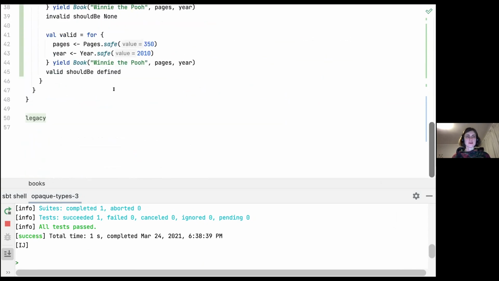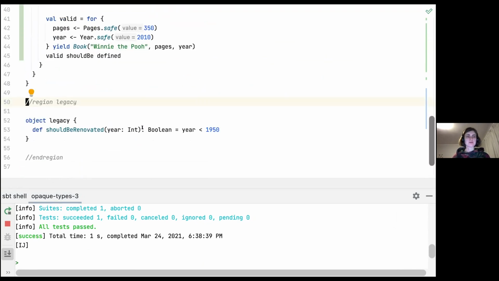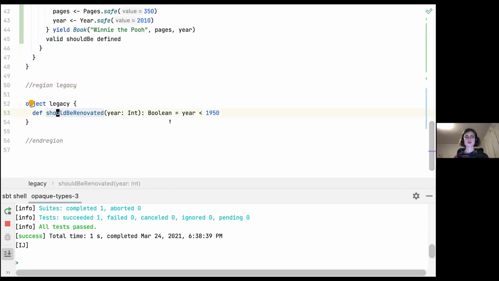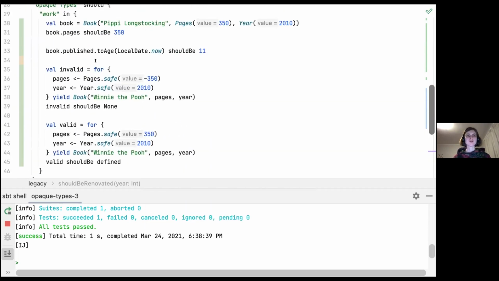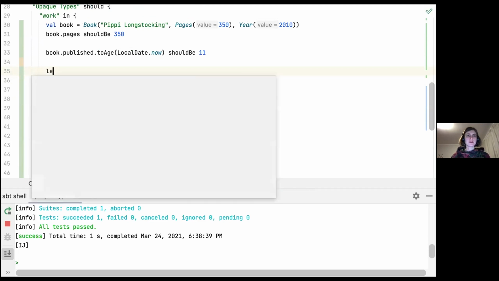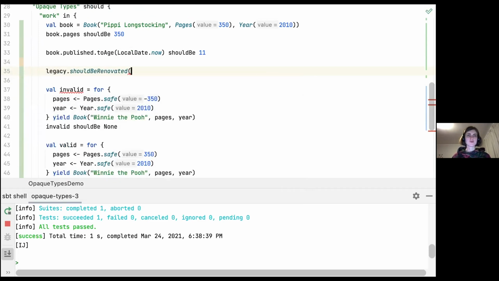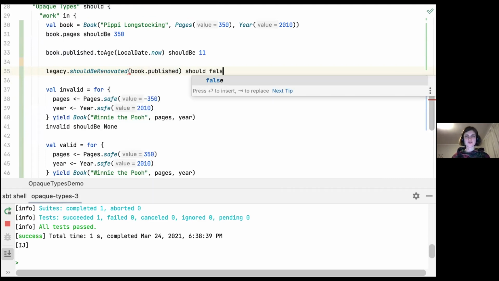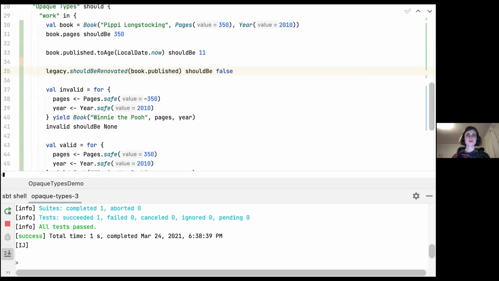But let's also imagine that we have some legacy method defined not on our types, but on the general types. So here, on Integer. So we have a method which for a given year of publication, it returns whether the book should be taken for renovation or not. If it's old enough, it should be. And we would like to use it. So we would like to say legacy shouldBeRenovated and then say book published. And it should not be renovated because it's pretty new.